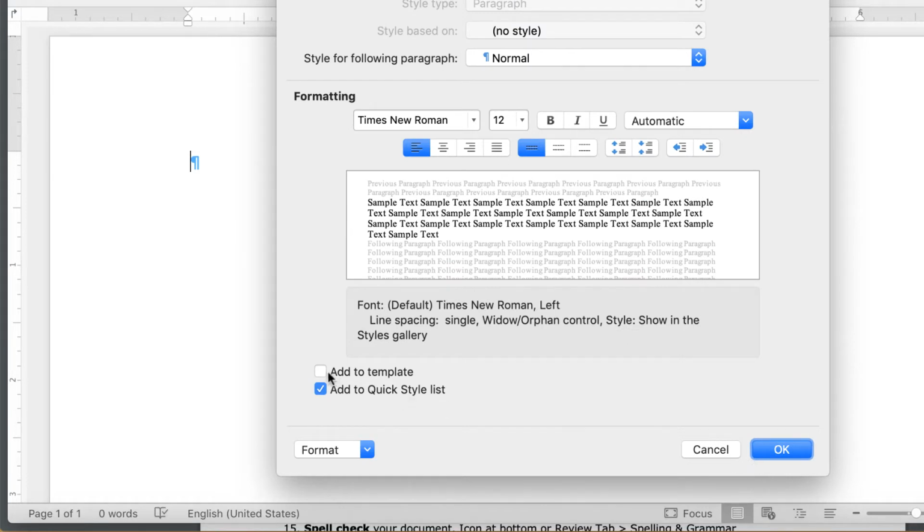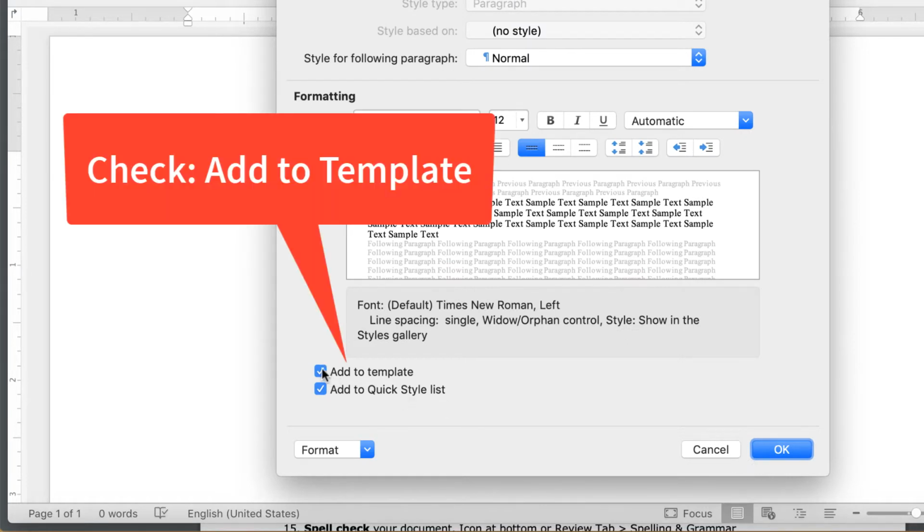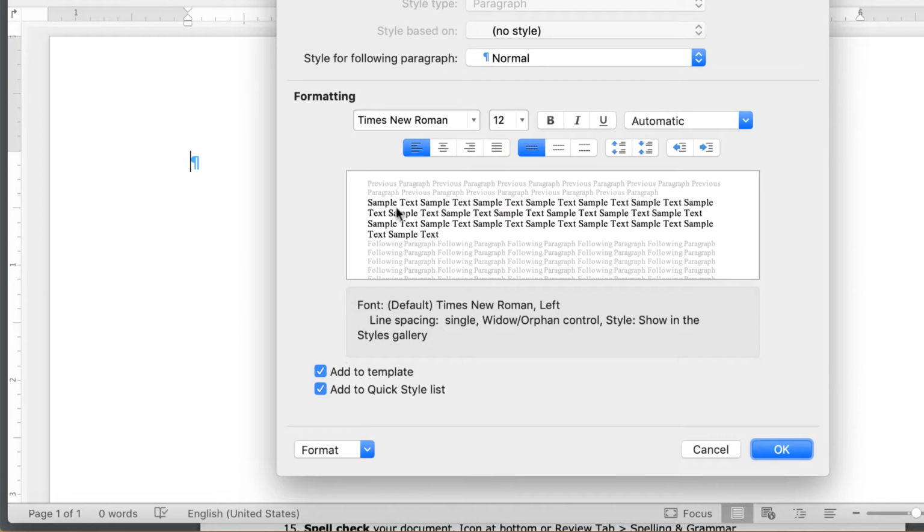I'm going to hit OK, but before I do that, put Add to Template, because Normal is the default template for how it's set up.